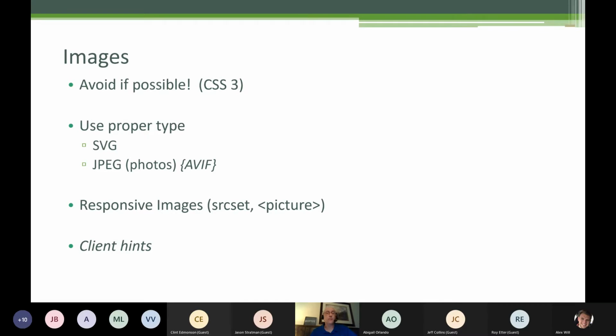Use JPEG at least. Next thing is responsive images. We did responsive early, and there was not a way to do images. It was just the image source tag.